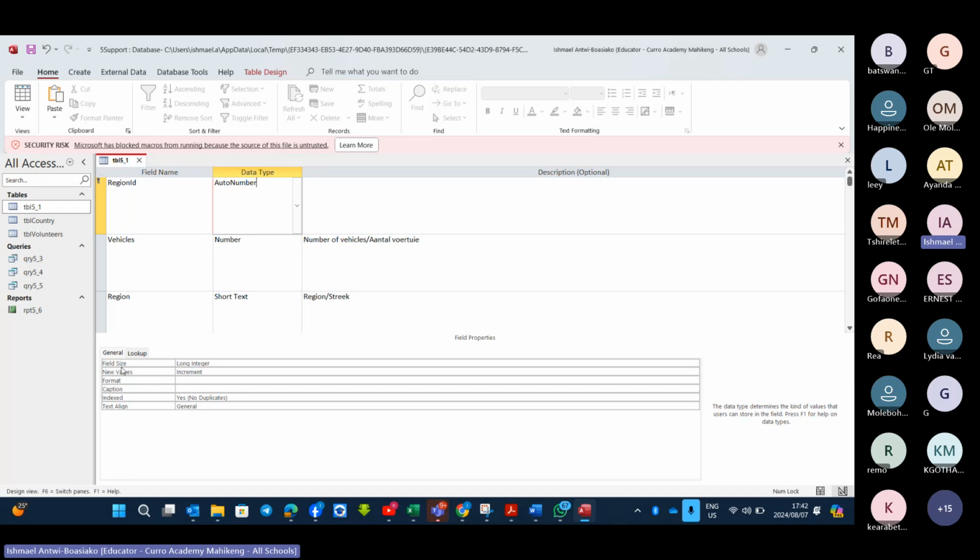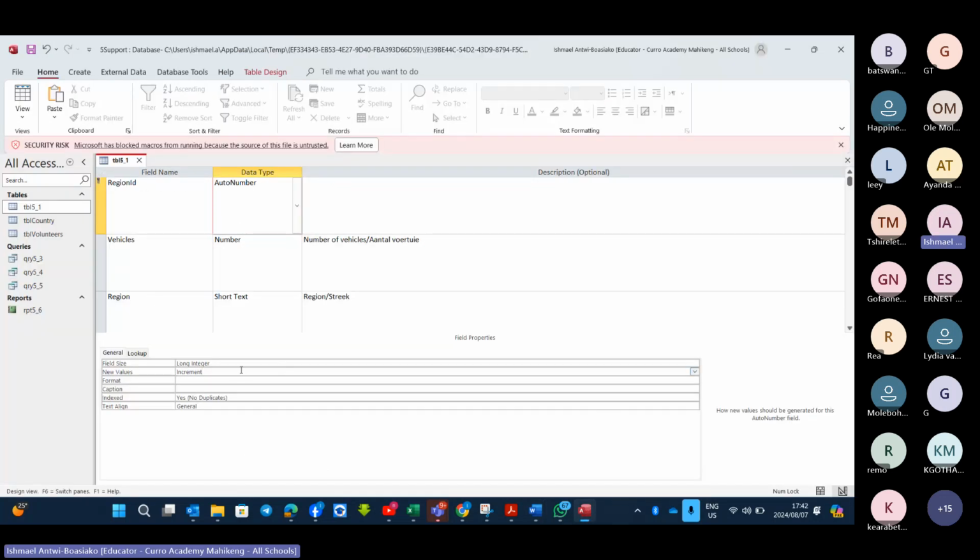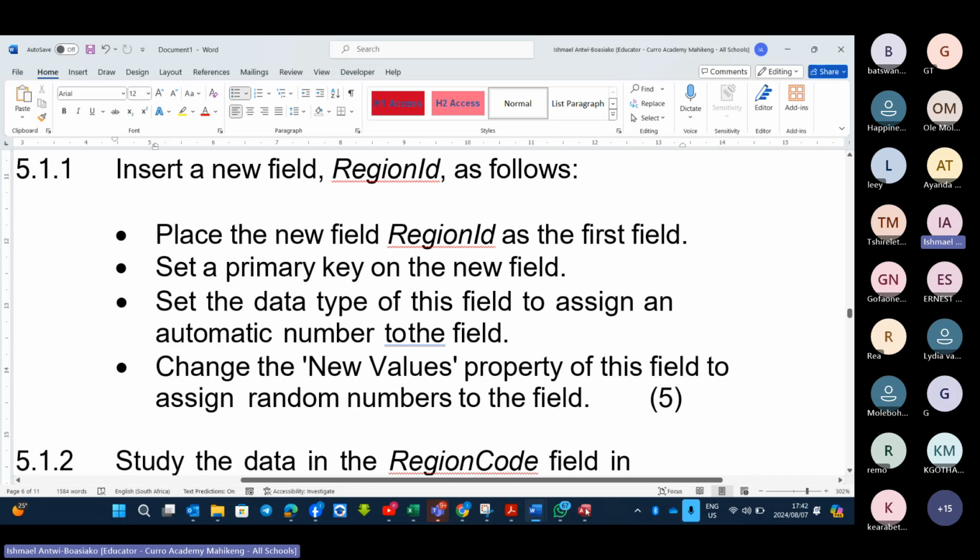properties like the field size, the new values, the format, the caption, index, and text align. So here they are talking about the new value. By default, it's set to increment. And now the question says we must set it to random numbers. So you click there and then you click on the arrow, then you choose random. Then the next question, yeah, this is for 5 marks, that's 5.1.1.